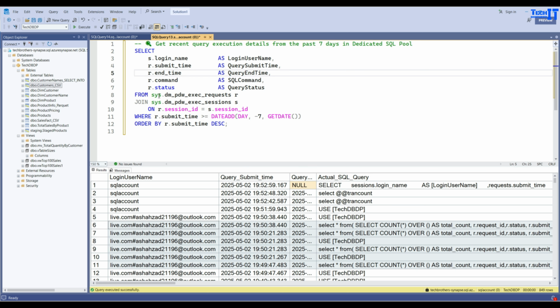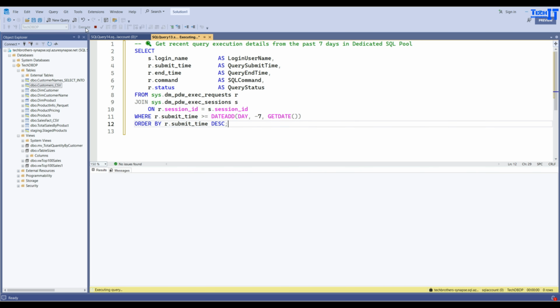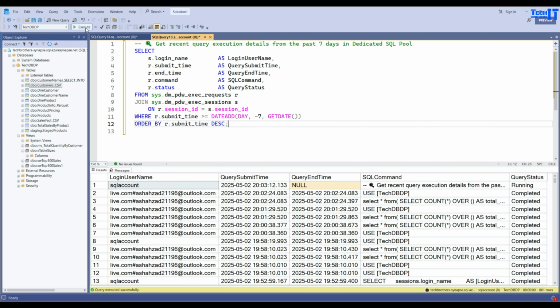You are using these system DMVs, so DM PDW exec requests. This is the number of requests, and you are joining against the sessions on session ID, and then you are saying where submitted time is greater than, since you're looking for just 7 days, so that's -7, with date add. Whatever the current date is, today minus 7, is what will get you the data, and then you order by submitted time.